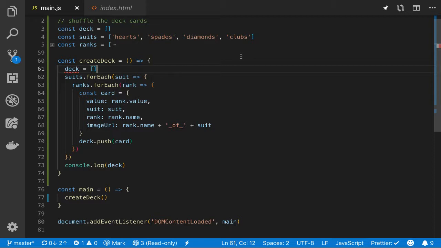Because you're right, every time we create a new deck, we want to initialize it back to nothing. Awesome. Because I'm sure you had a bug where you called create deck again, and it's like, oh, now my deck has 104 cards. Yes, so I'm going to need to reinitialize it. Okay. What else is different? What else do you have that's different?